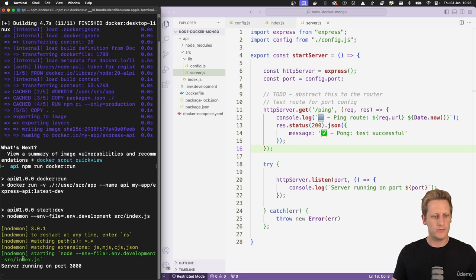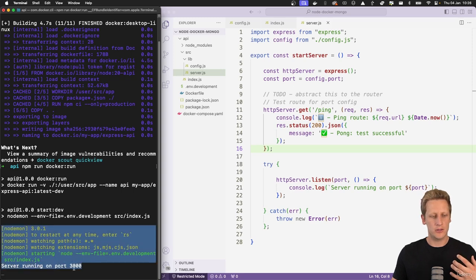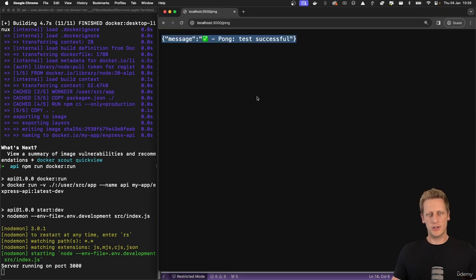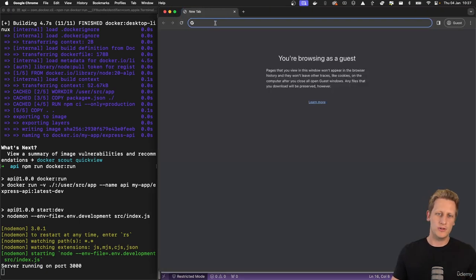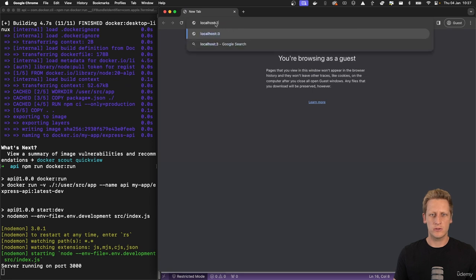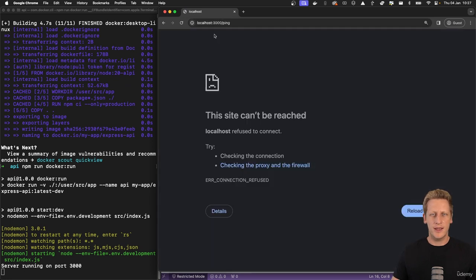Once that's run successfully, you'll see that we have got the output here of the Docker container. They're just telling us that the server is running on port 3000. So now at this stage, you can go back to your browser, and I'm just going to open up a brand new tab, and we're going to try hit localhost 3000 /ping. And if you try to ping your API on localhost 3000, you're going to get back this page here where it says the site can't be reached, and you're going to get the specific error saying error connection refused.